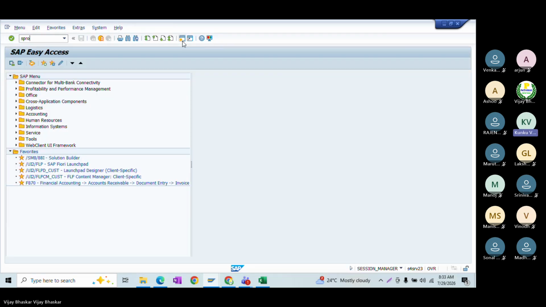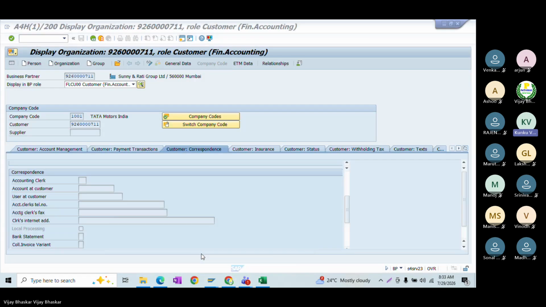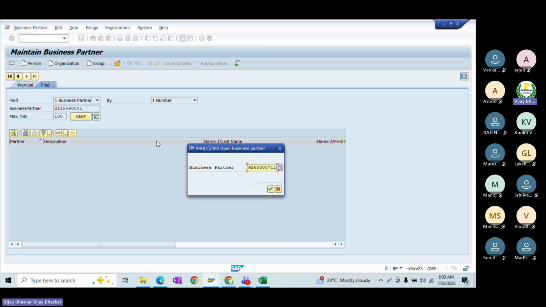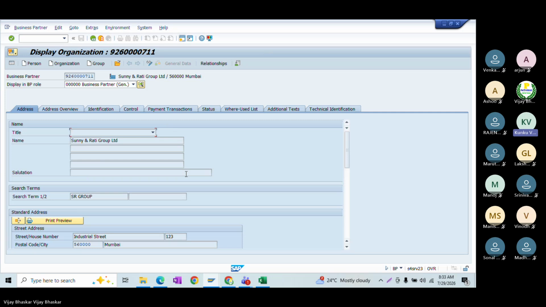Vijay, sorry for cutting you off. Can you go to the BPT code? We can see the BP financial services description, and sometimes I want to see the BP role like FLCC0. How do I display that role? You can see display BP role right here. We can see the description as well as the role, like 000 and the description. Sometimes you can see only the description and not the role. Yes, I understood.